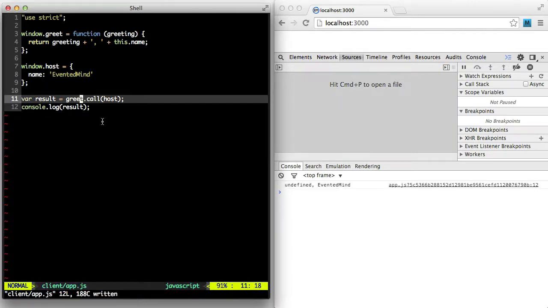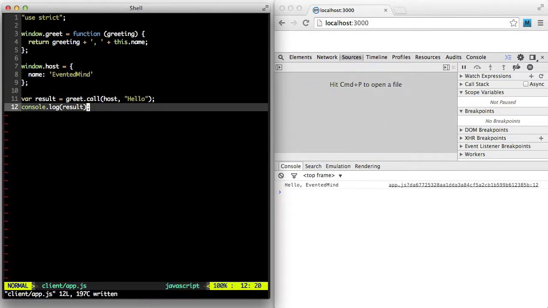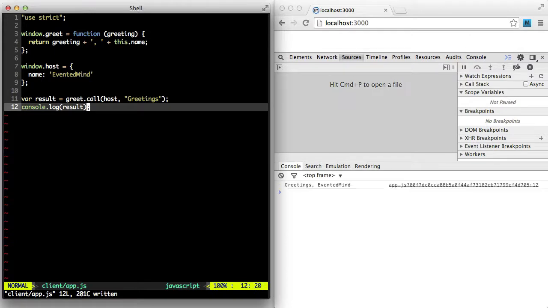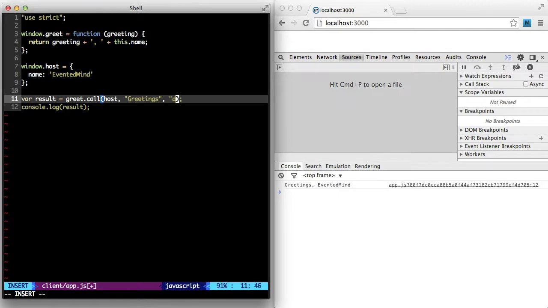When I press save, notice that it says undefined, evented_mind, and that's because I didn't pass in a parameter to this call function. To do that, I can just add another parameter here and pass it directly in. So we'll pass the thisArg as the first parameter, and in that case, it's this host object. And then as a second, we'll pass any additional parameters that we want. Now notice in the debug console, it says hello_evented_mind. And we could change that parameter to see the output change. We can pass as many parameters to the call function as we want, separated by commas.